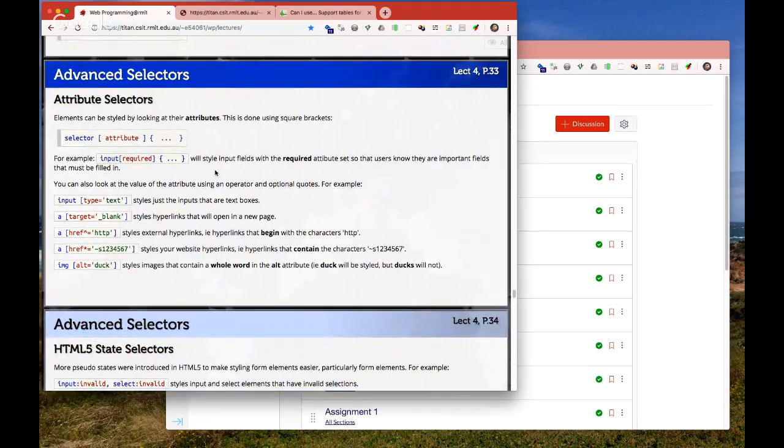Okay, so now moving on to slightly more advanced selectors. So if you've got something, but you only want to style it if it has a certain attribute or a certain attribute and value, then this is how you do it. You just pop in some square brackets, and there are your codes. So let's just say in a form, you say input required. You can pop in some styles there.